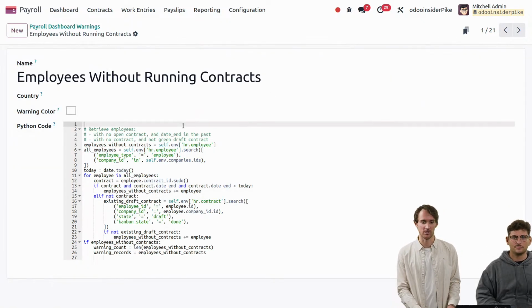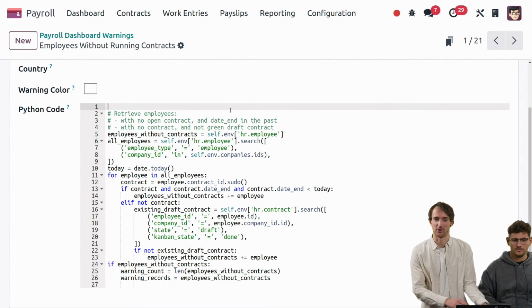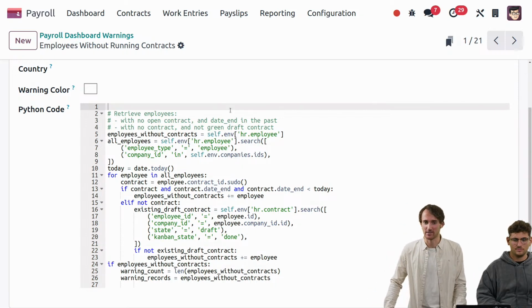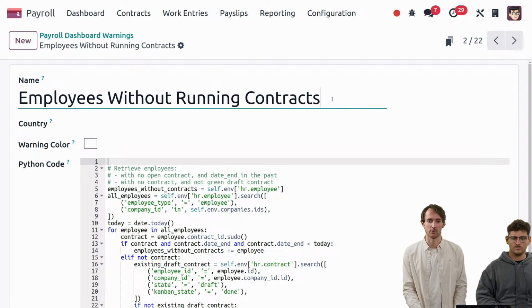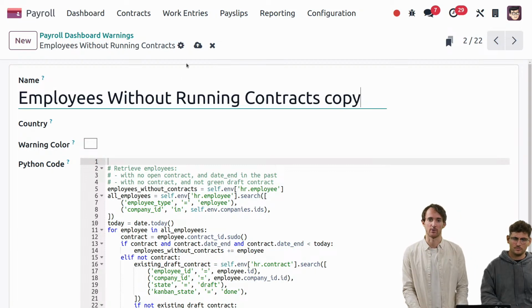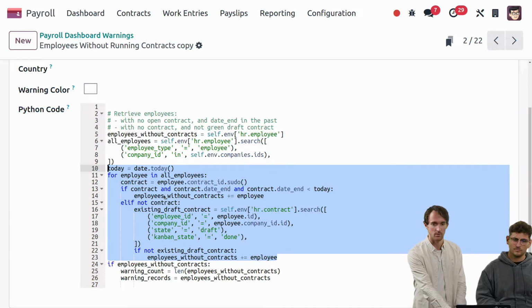And the first thing that we're going to see is that it contains some Python code. So you might think, okay, payroll is based on Python code, and that's indeed a bit true for the warning in that case. But the idea is that it's still quite understandable how it can be done and how it can work in the end. Maybe what I can do is duplicate it so that I can do whatever I want. This is my duplicated version. I'll write copy to make sure we identify it. And here I can remove that. For now, it's not important.